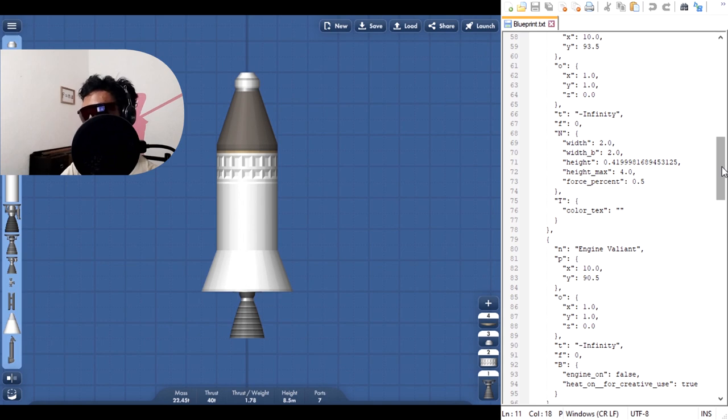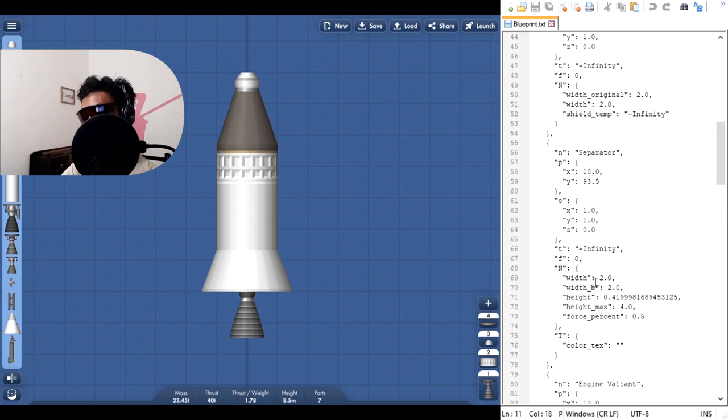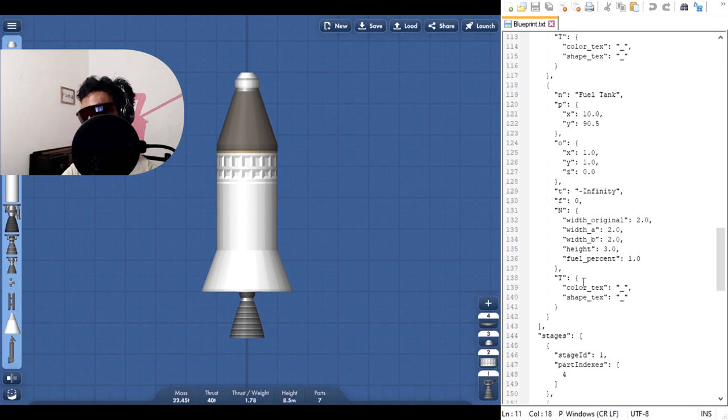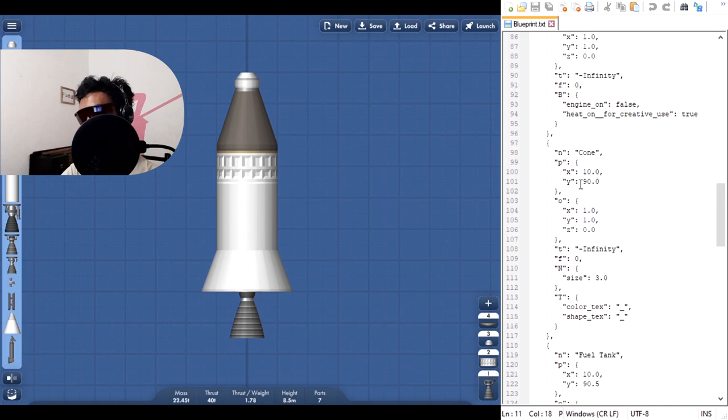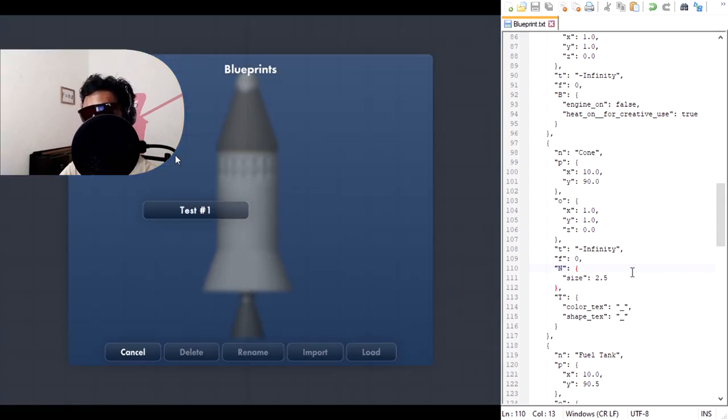Where's the fuel tank? Capsule, parachute, heat shield, separator, volume engine. It's on the last one, right? Yeah, fuel tank. Wait, where's the cone? There it is. Size, maybe 2.5? Save. And back to the game. Load. That's number one.